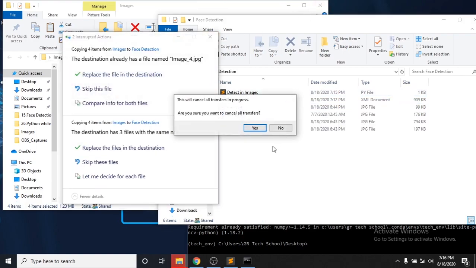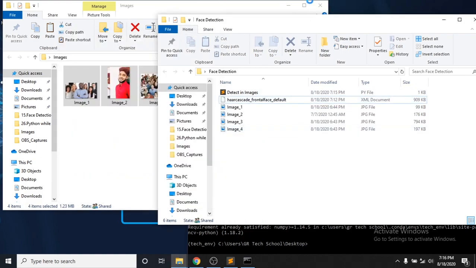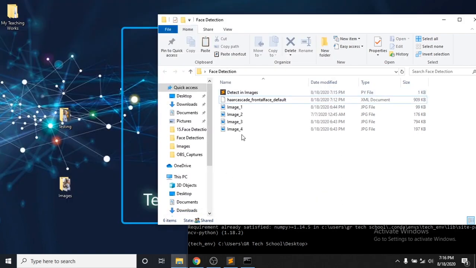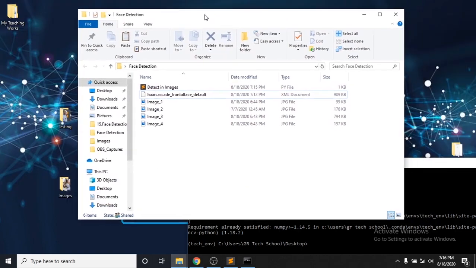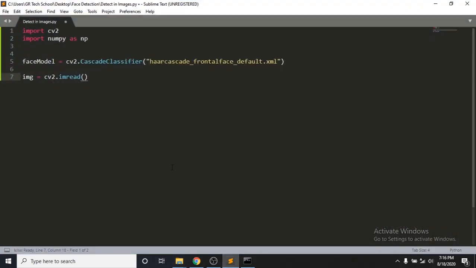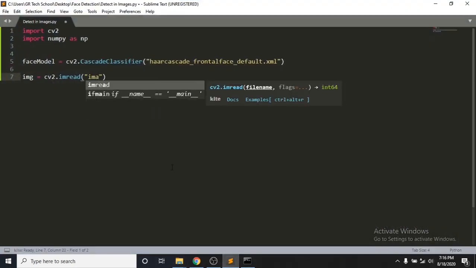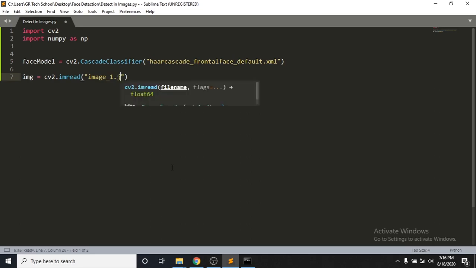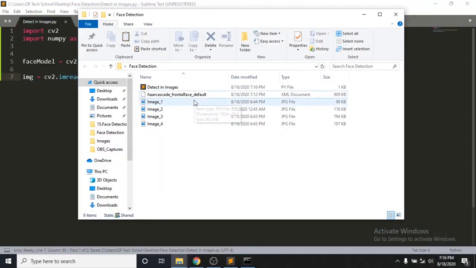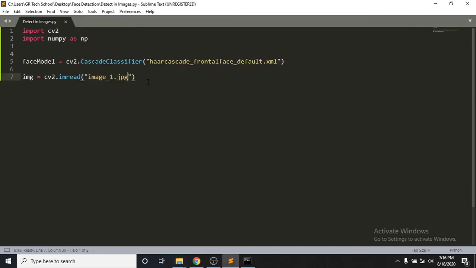I have put all the images in the folder. Now I just need to take one image. So I'm going to read the image 1.jpg. I hope it is in jpg format. Okay, then I read the image.